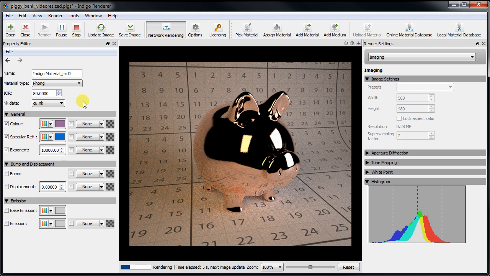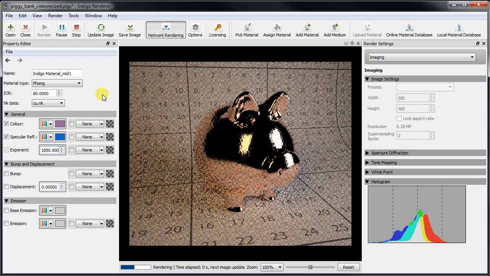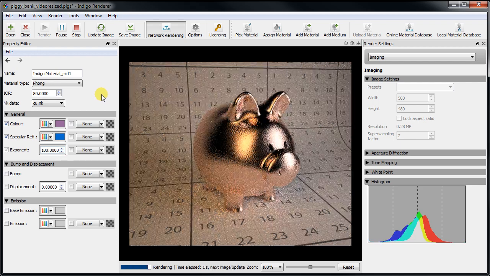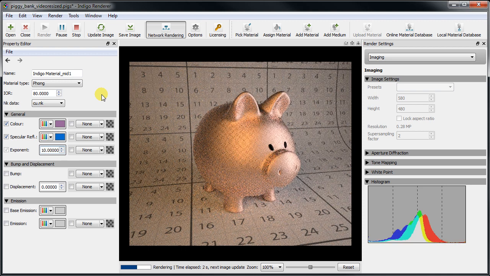As we can see, the reflections are quite sharp and well defined. This behavior is controlled by the Phong exponent, which is set to 10,000 here. Lower exponent values increase the roughness of the material. So for example with exponent 1000, we see that the reflection has become considerably softer.